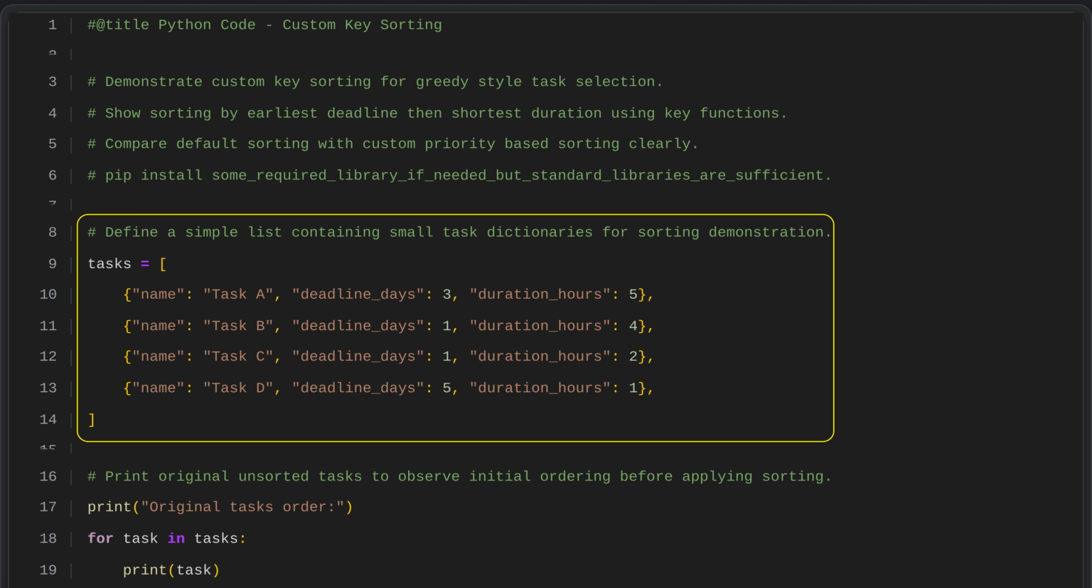We represent our tasks as a list of dictionaries, where each task has a name, a deadline in days, and a duration in hours. This structure makes it easy to manage the tasks and sort them based on these attributes. In our example, we have 4 tasks labeled A through D, each with its own deadline and duration. Using this setup, we can demonstrate sorting techniques that prioritize tasks according to their deadlines and, if needed, their durations.